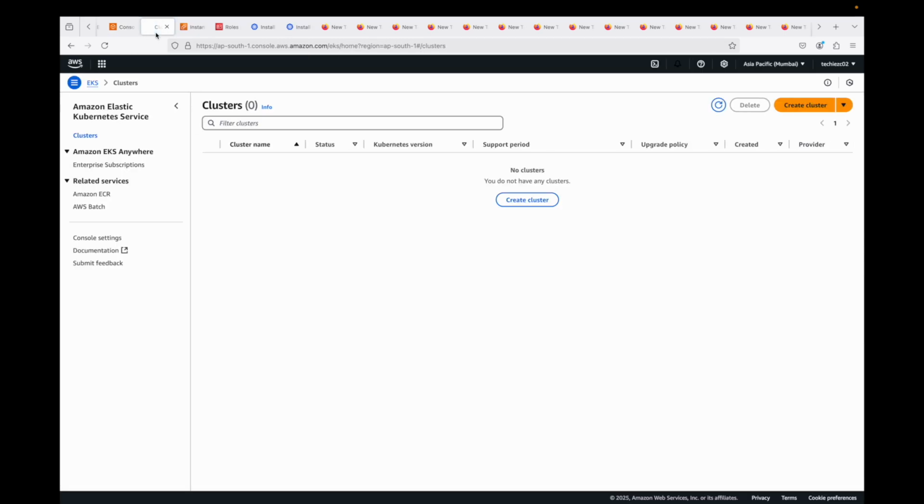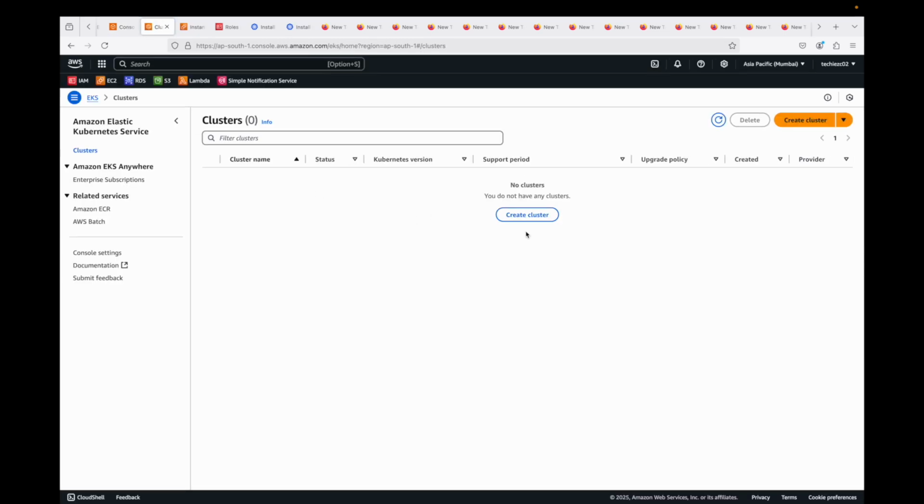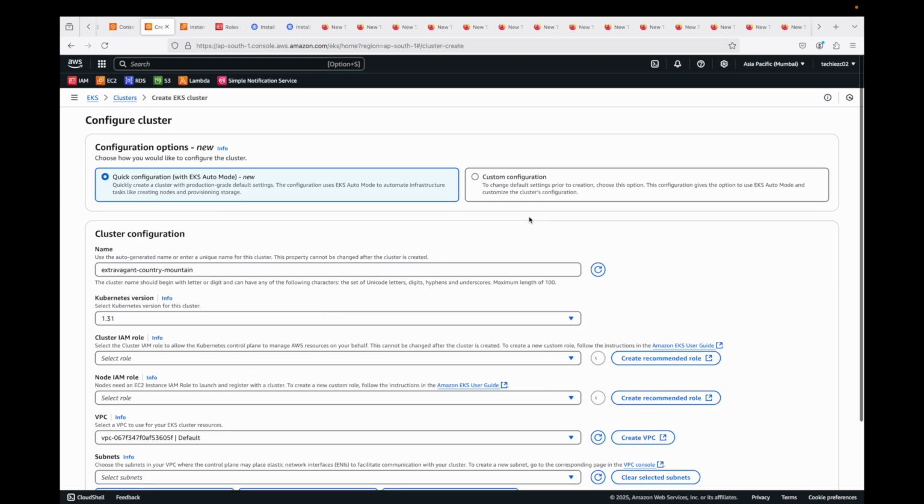We'll go to the service, and the first thing we will need to do is create our control plane, which is going to be part of our cluster. You have the option of either creating a new cluster or registering an existing cluster that you have. We're not going to look at register at this point. So we will go ahead and click on create cluster and start filling in the details.